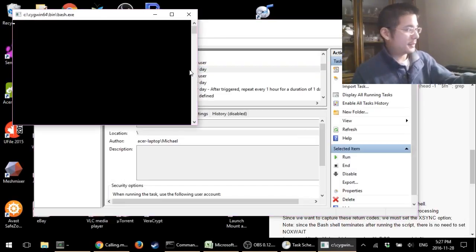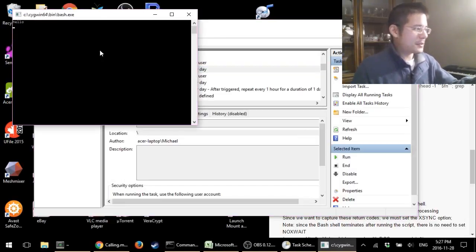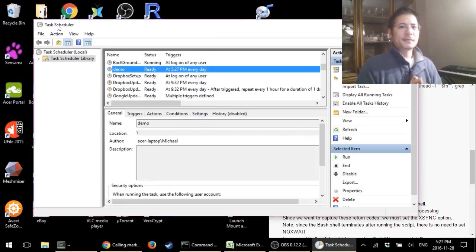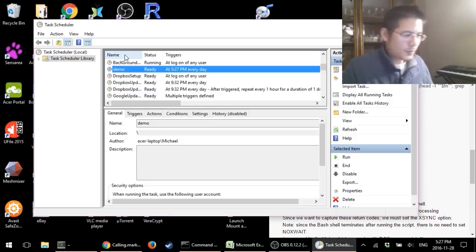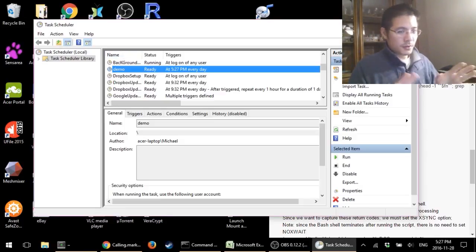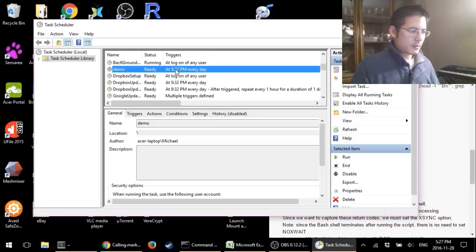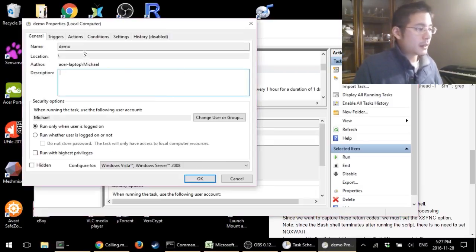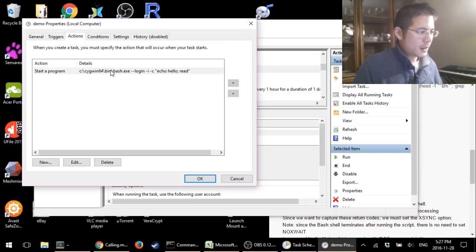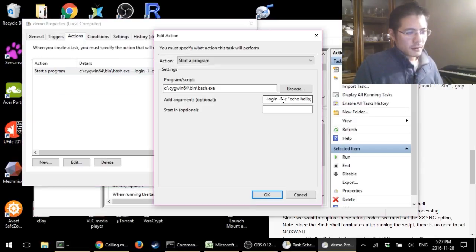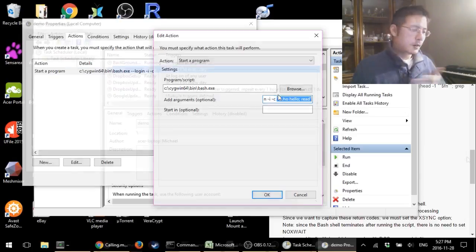We should see that pop up, and there it is. See, hello. Press enter and it'll disappear. I didn't have an actual useful example, but I just wanted to show you how it's done. So now that you can see that, of course you can always edit it. You should be able to double click and edit, go back to actions, double click on that, and then replace this with something more useful, whatever it is you want to do.